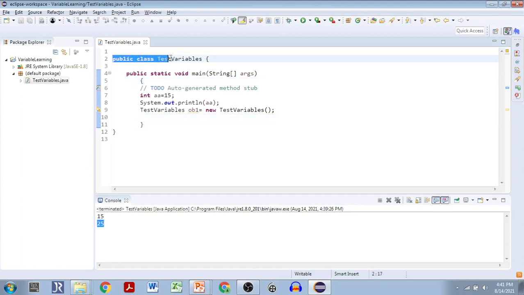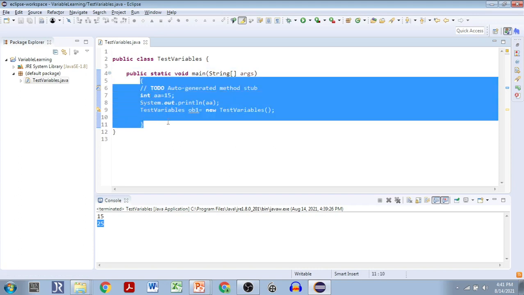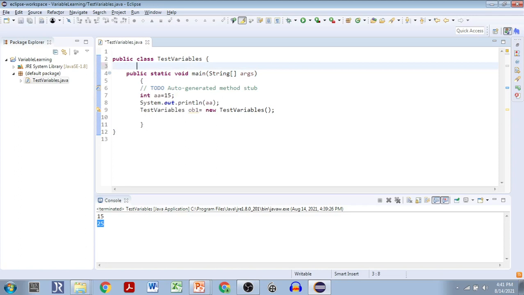So for this particular class, public class TestVariables, if we wish to declare an instance variable, we cannot declare it over here, because the bracket opens here and closes here. This public static void main is the block of the main method. So outside the method, outside the block, and outside the constructor, you have to declare an instance variable. So we have to provide the variable over here. We'll provide a variable name, myInstVariable. I hope that you can understand.